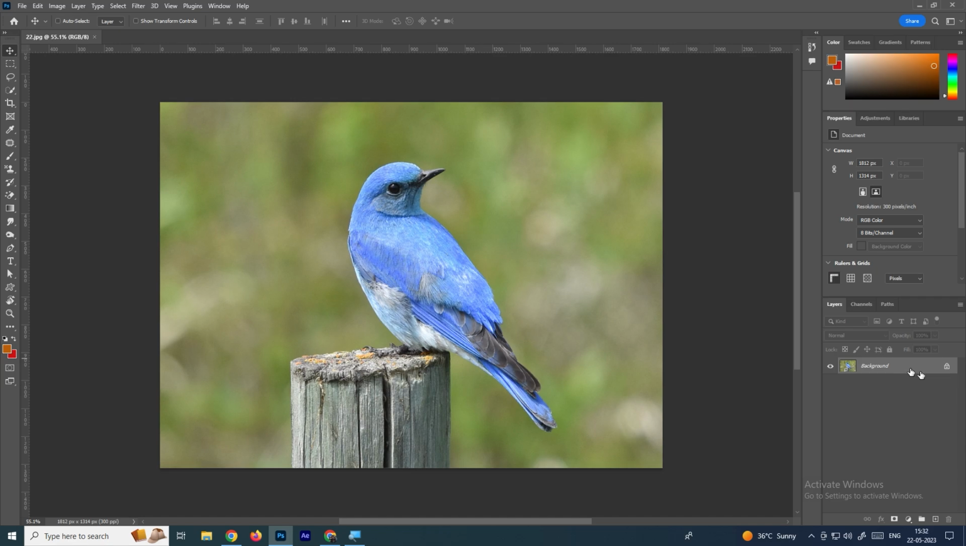In order to unlock, it's simple. We just need to click on this lock button and it will unlock. Or else you can double click on this layer and give it a name, suppose like bird or something, and click OK, so that it will unlock the layer here. After unlocking, we are able to move. Now the Move tool is used to move the images. Also make sure that when you are moving these images, you select the desired layer here.